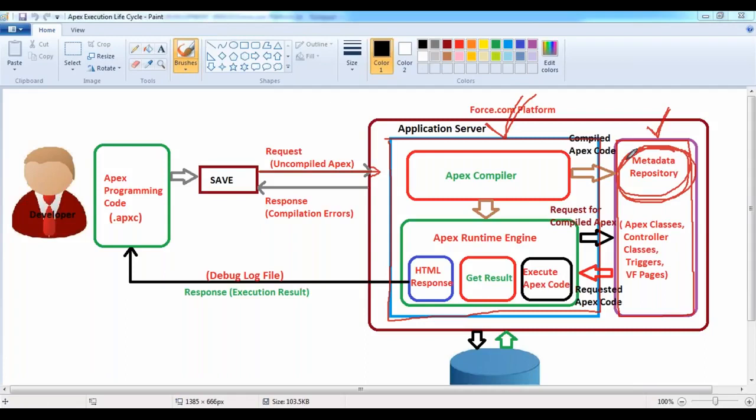Now, these are the two components. So let me explain each and every component in detail now. As soon as your code enters the force.com platform, immediately the force.com platform will send that code to the application server. Blindly, it will not store it inside the metadata repository. Only the error-free code, only the code without any errors, will be stored inside Salesforce. The error code will not be stored over here because if the code has some errors, when you try to execute it, it will cause some issues.